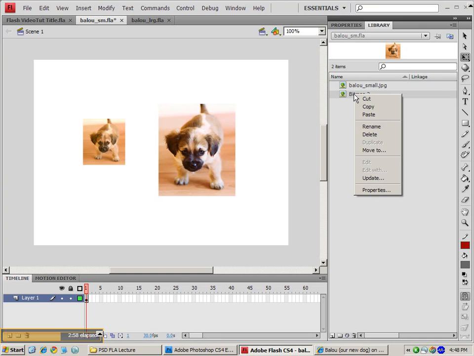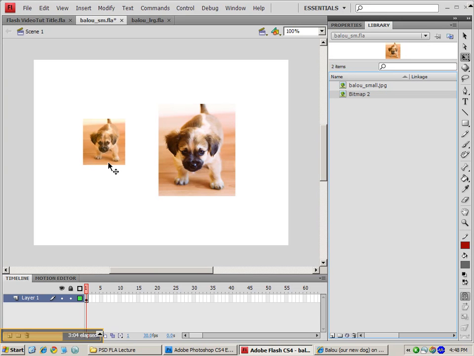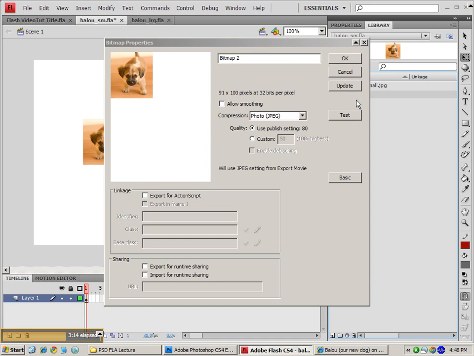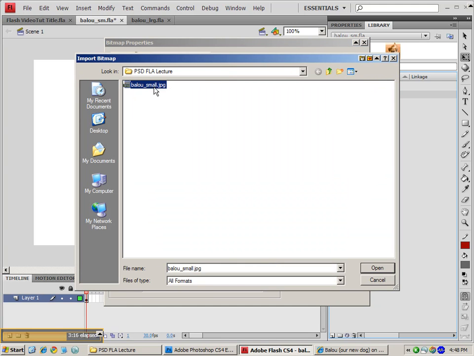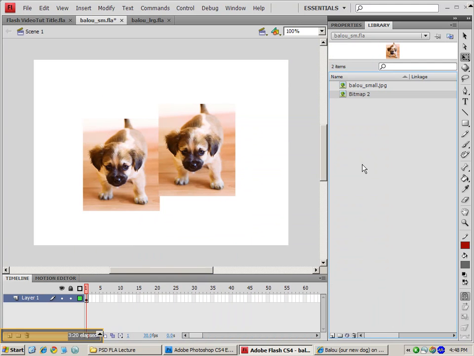Now with the bitmap here, we can choose Update, but you'll see that there's no image to update with. Now that doesn't mean that we can't exchange this image for another, not library, but external image. We could go to Properties, go to Import, and then we could import an image into that existing container.